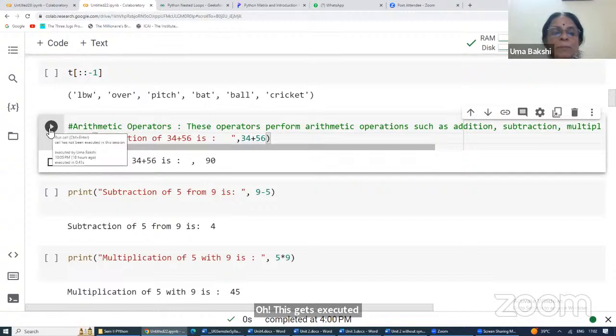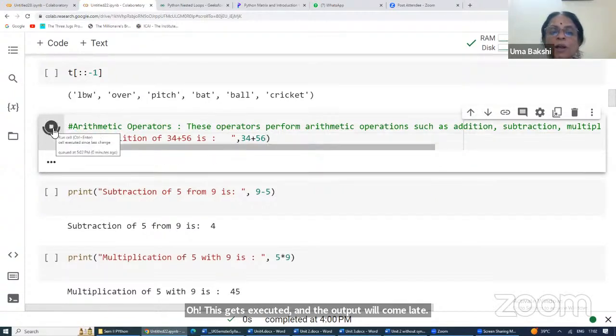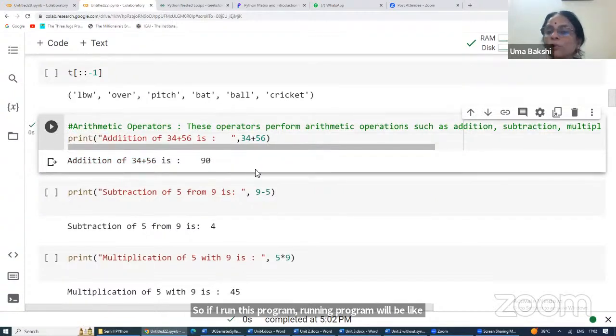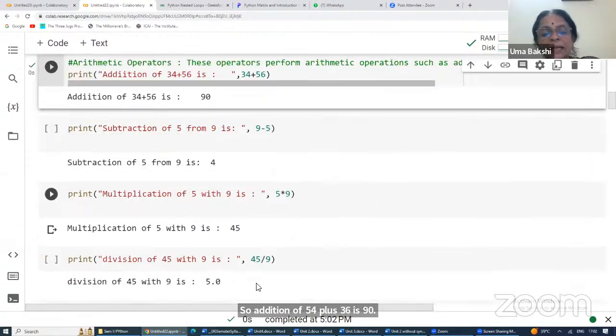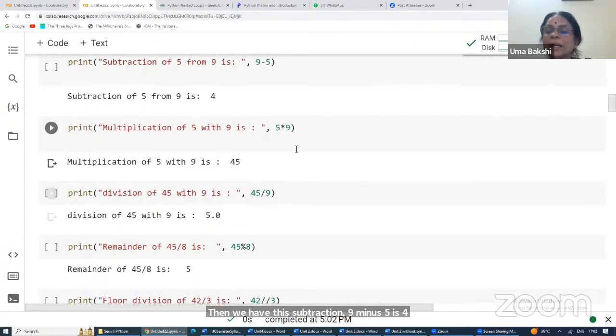If I run this program, the run will look like this. You all can do it in Google Colab. In the last 10-15 minutes, I'll show you how to open Google Colab and work on it. So addition of 54 plus 36 is 90. Then we have subtraction, 9 minus 5 is 4. Multiplication, 5 star 9, something like that. When you write all those values, arithmetic operations can be done very easily.